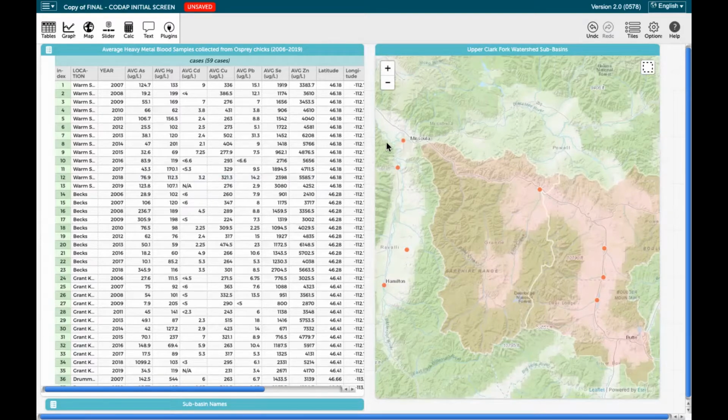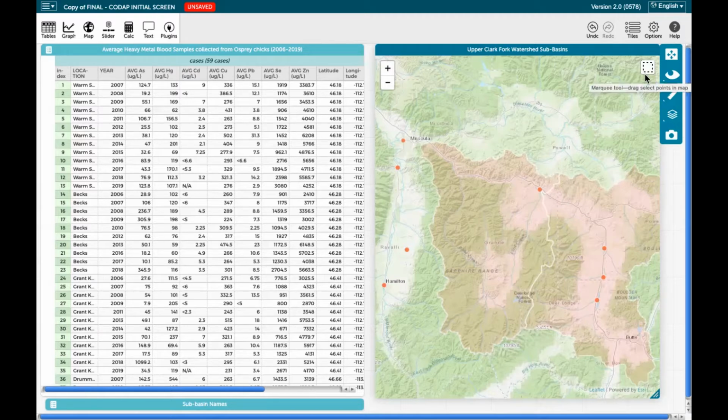There are a couple of ways to isolate data in specific locations that I'm going to show you. Let's first start with the map. First, if you look at the right-hand corner of the screen on the map, you'll see that there is a white square with a dashed box inside. If you click on this tool, it will allow you to isolate and see just the data points in the Missoula location, for example. Let's click and drag. It will highlight it blue.